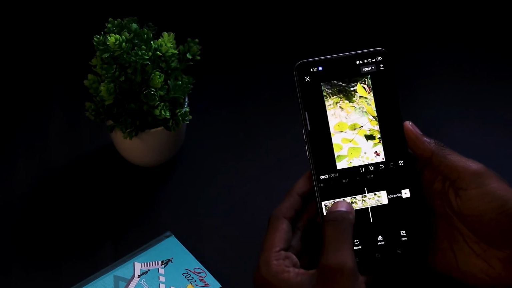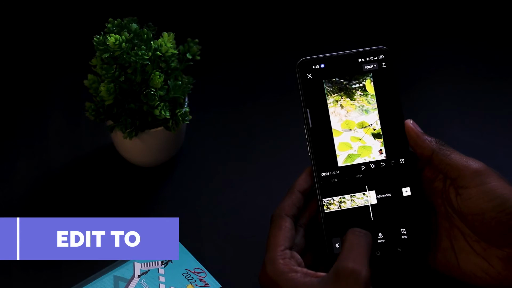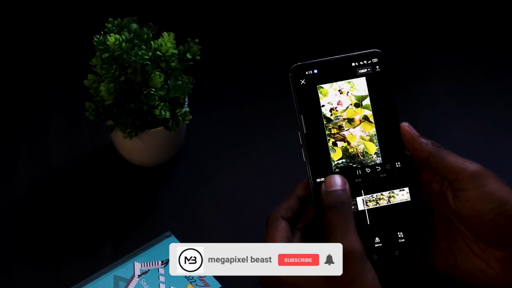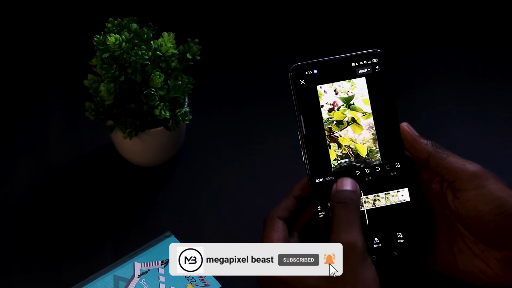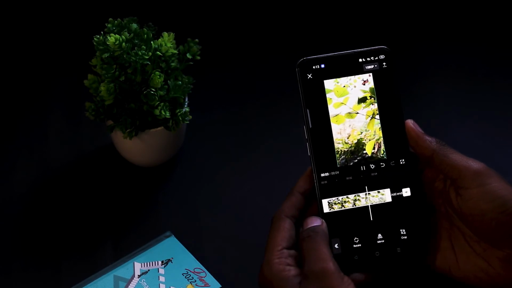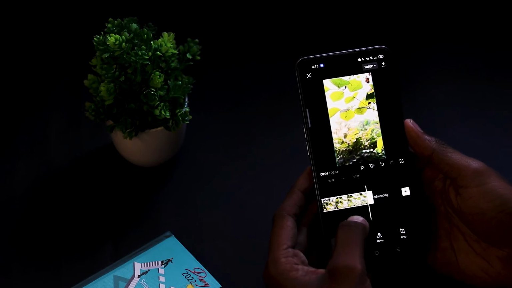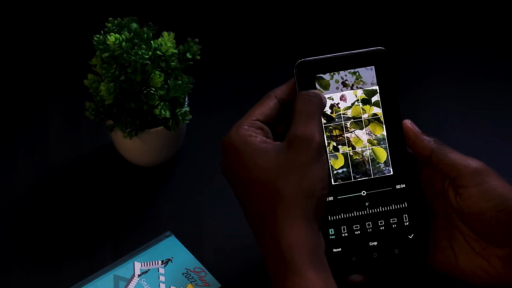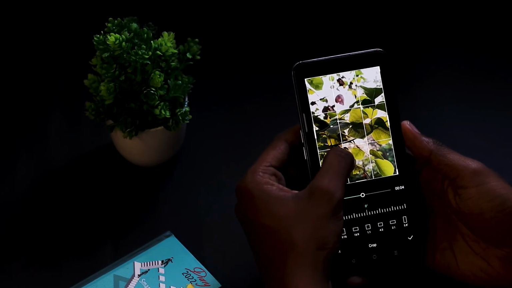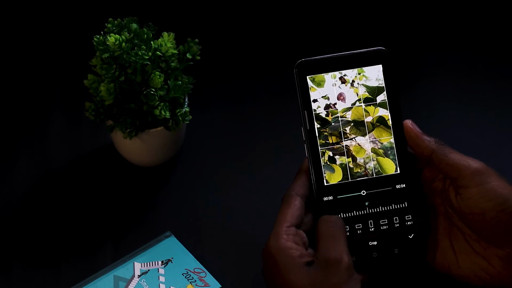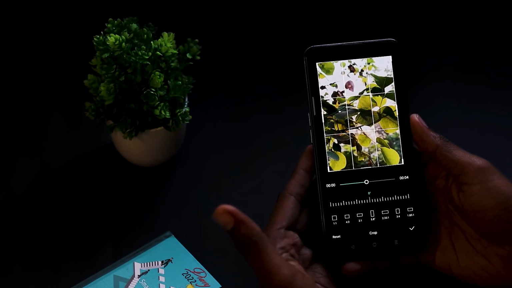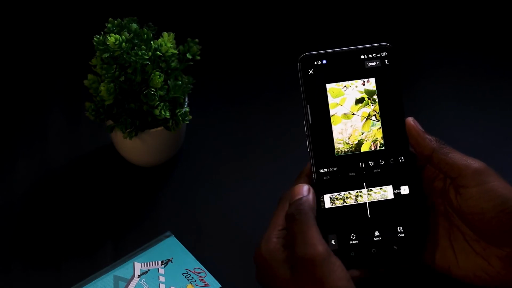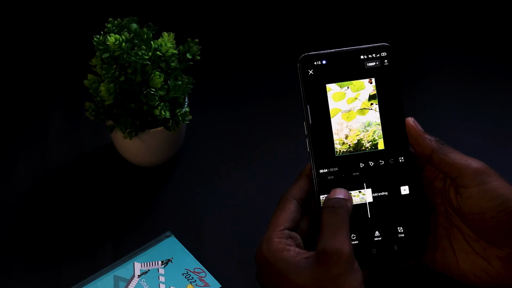The third one is the edit tool. With this option you can rotate your video, make a mirror image of your video, or crop your video in various aspect ratios. For rotation you can rotate it to 90 degrees, 180 degrees, or 270 degrees. After mirroring you get a mirror video of your old video, so you can use this mirror option. After applying the mirror option you can either rotate or crop your video in this tool.